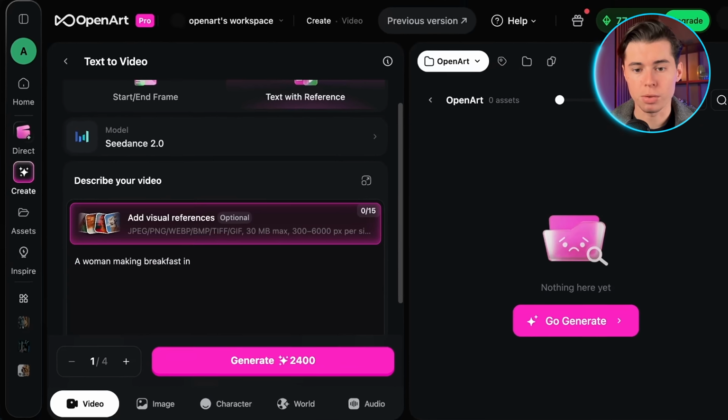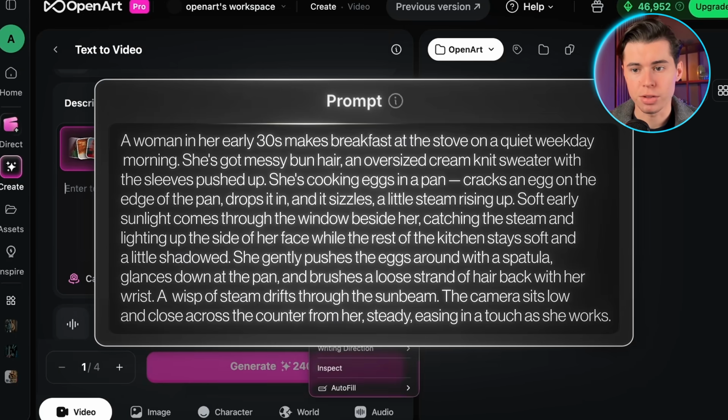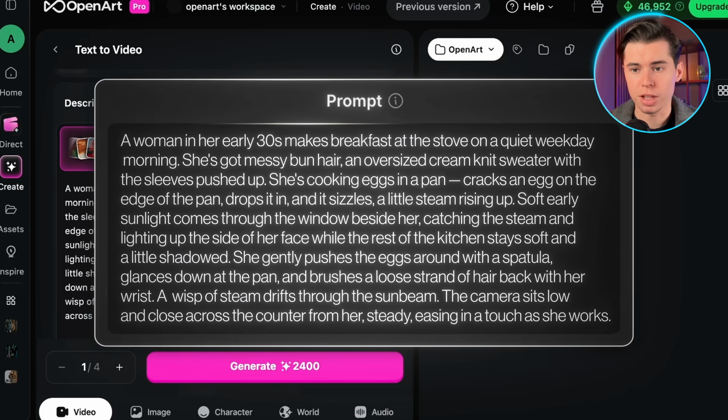So let's actually start with the first one, which is the action. If I were going to use lazy prompting here, I'd write this prompt and get this type of result. But let's see how we can change everything you've just seen with a more specific prompt. This is it. As you can see, I wrote it in plain English. And besides giving a more detailed description of how she looks, I also tell the AI the exact actions I want her to do. Things like cracking the egg, pushing it around, and brushing that loose strand of hair back with her wrist.